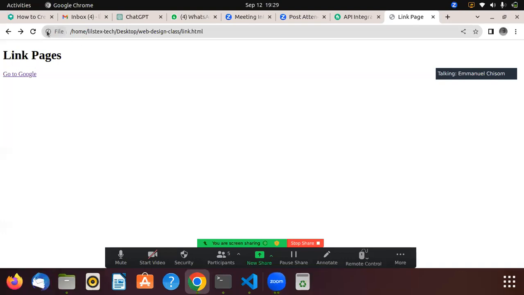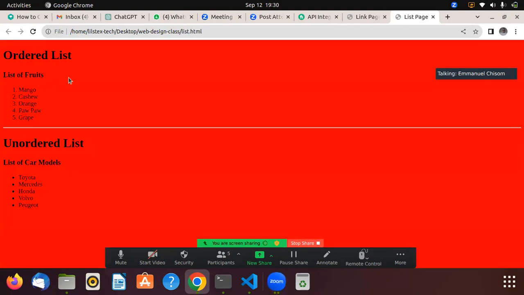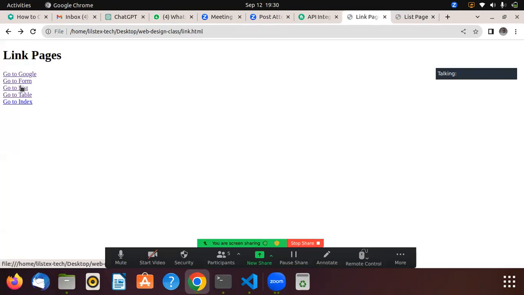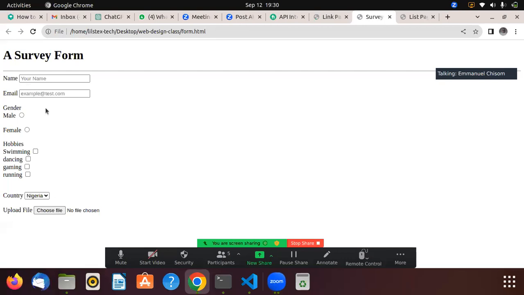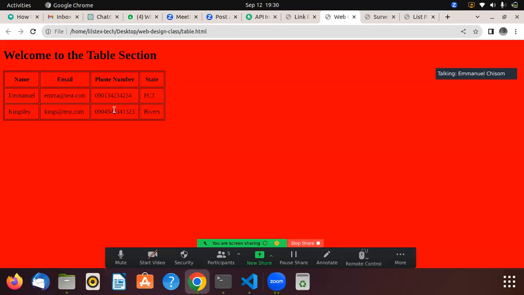So let me refresh and see. Go to Google, go to form, go to list, go to table. So let me go back to my form. Oh, I clicked on go to list, sorry. So go to form. See, I've gone to my form. When you click on go to table, I've gone to the table.